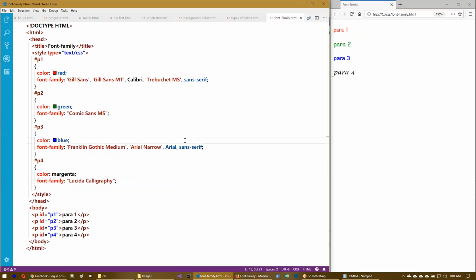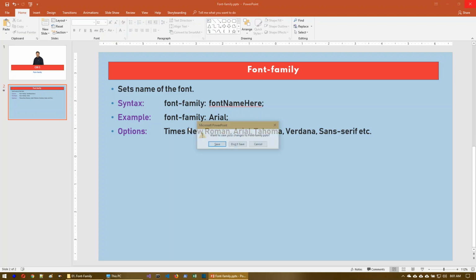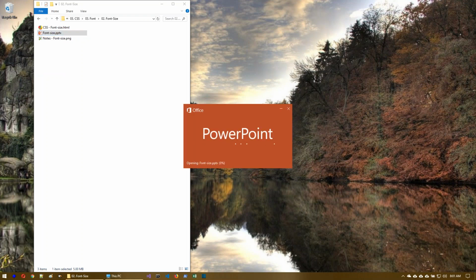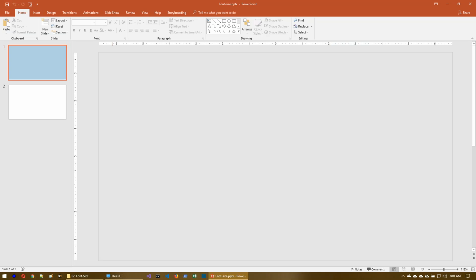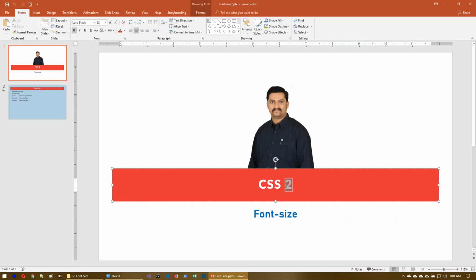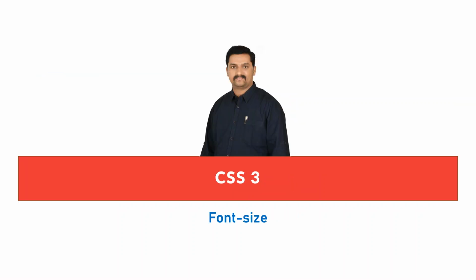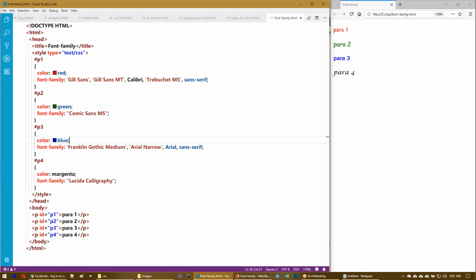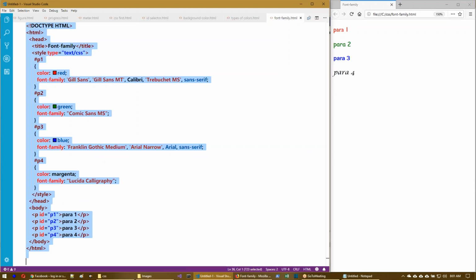Now you can see different fonts. This is all about the font family. Next one, font size. Font size property specifies the size of the font in the form of pixels. For example, 20 pixels, 15 pixels. Default is 16 pixels. So check the program.